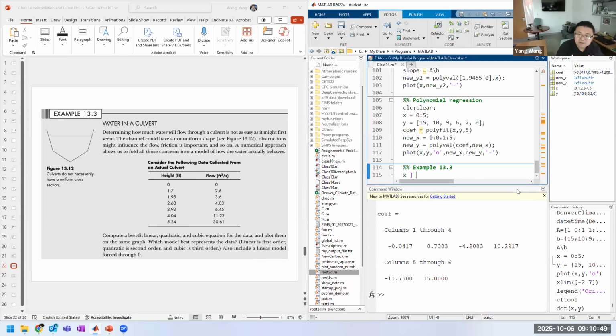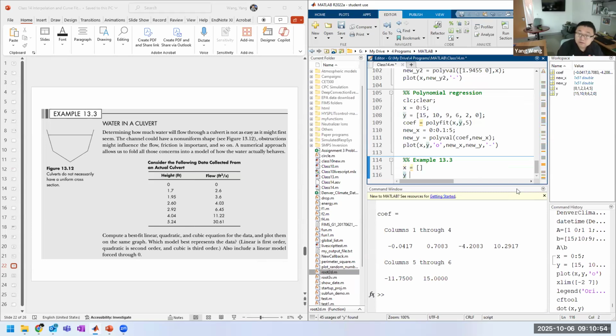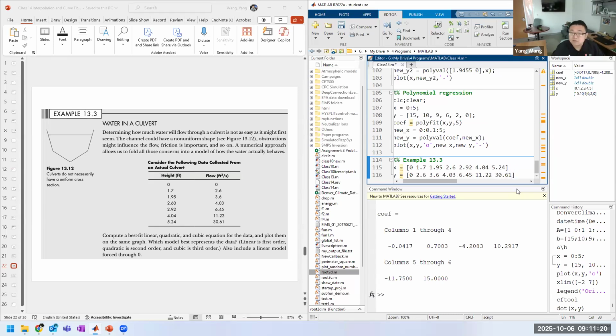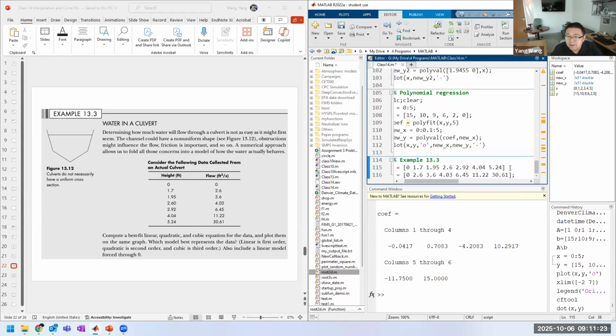So let's just make the X and Y arrays first, right? 1.7, 1.95, 0.6, 2, 4.04, 1.24, 0, 0.6, 3.6. Okay, so these are all X and Y values.